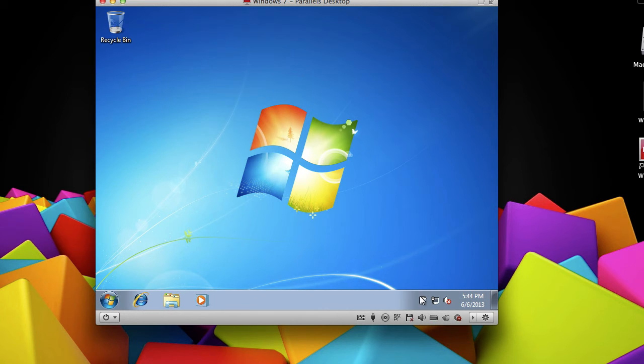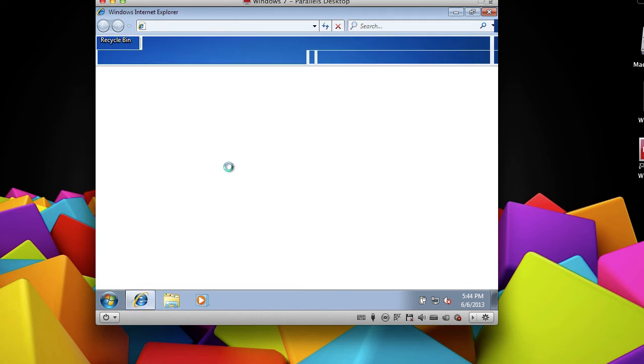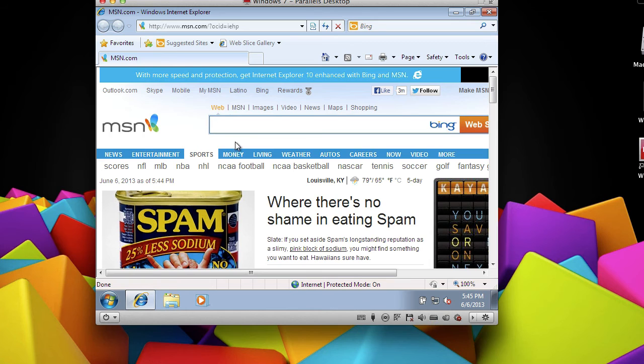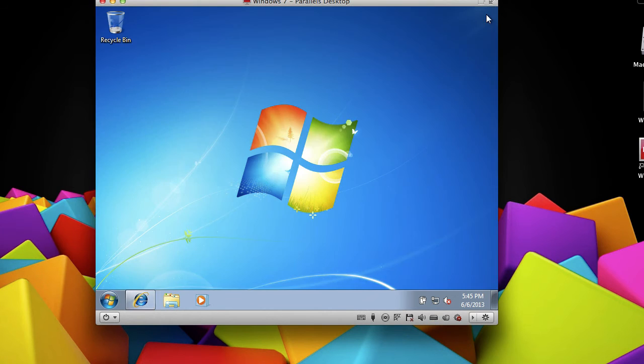And you can also see that it is already connected to the network. It's bridging the network from the Mac. So I can open up Internet Explorer here and show you that it will go out to the internet. And there's MSN. Parallels really makes this an easy setup, and everything is automatically set up through Parallels. It all does it in the background for you. That's why I think Parallels is the best application that you can use when you want to run Windows on a Mac. Very simple setup, very easy to use, seamless integration, and it works perfectly. I've never had a problem with it.